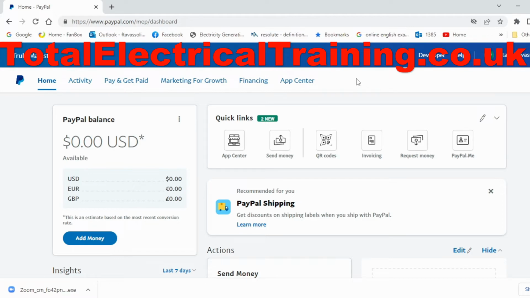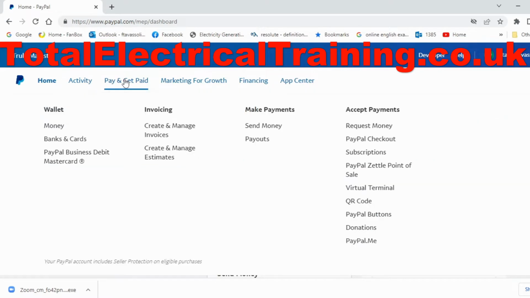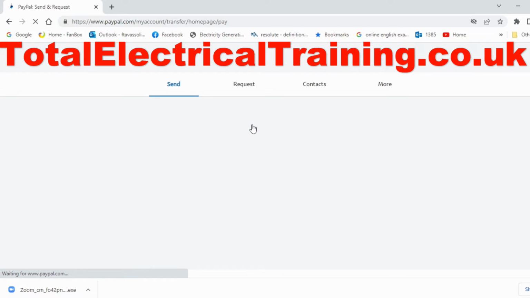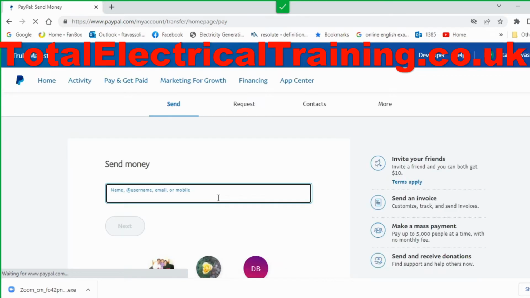So what you do, you go to pay, get paid, send money. Here you type in the email address or mobile number of the person that you want to send the money to as a gift.